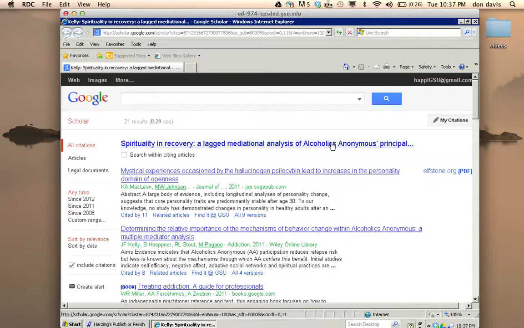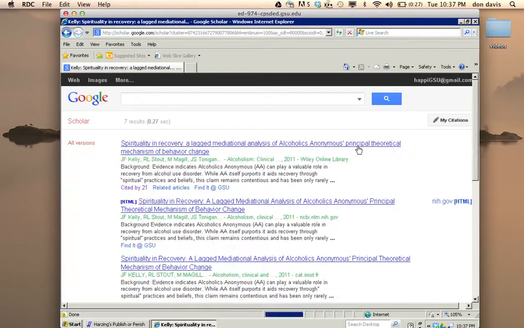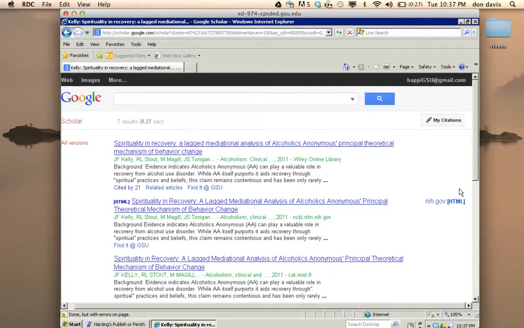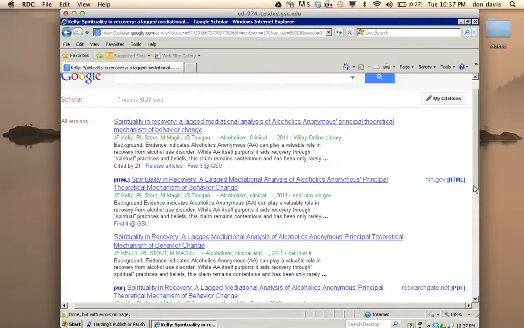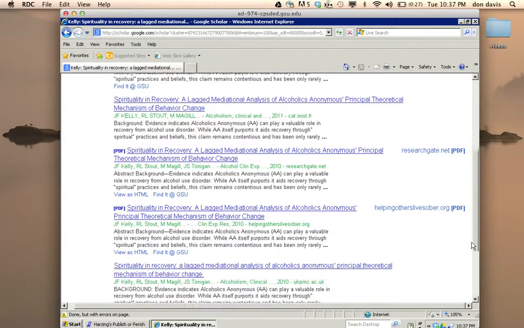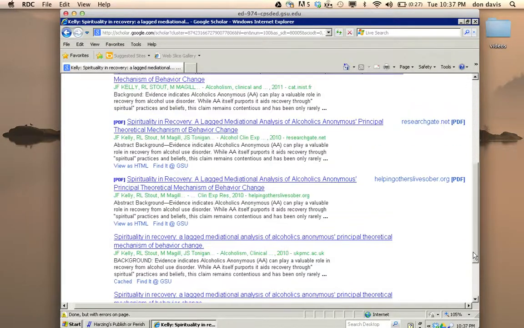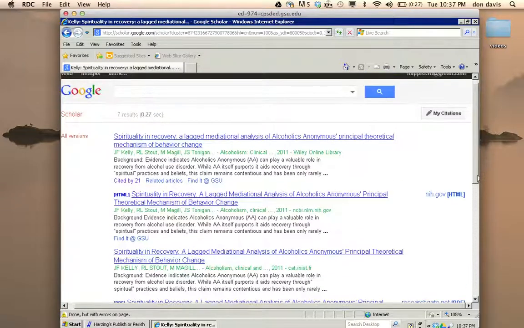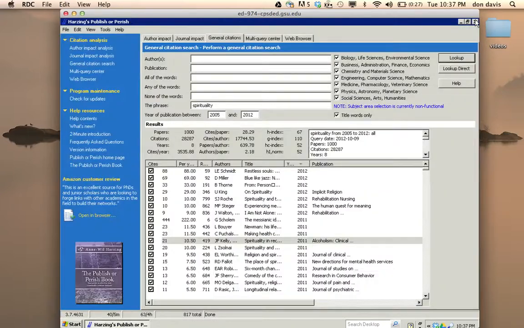Looks like there's a pretty well cited study looking at AA. Let me see if I can get you an example. Oh yeah, here's one. Like NIH studies, they always have them linked to PDFs. So for certain articles, especially if they're really well cited, a lot of times you can find a direct link to the PDF, which can save you a lot of time.